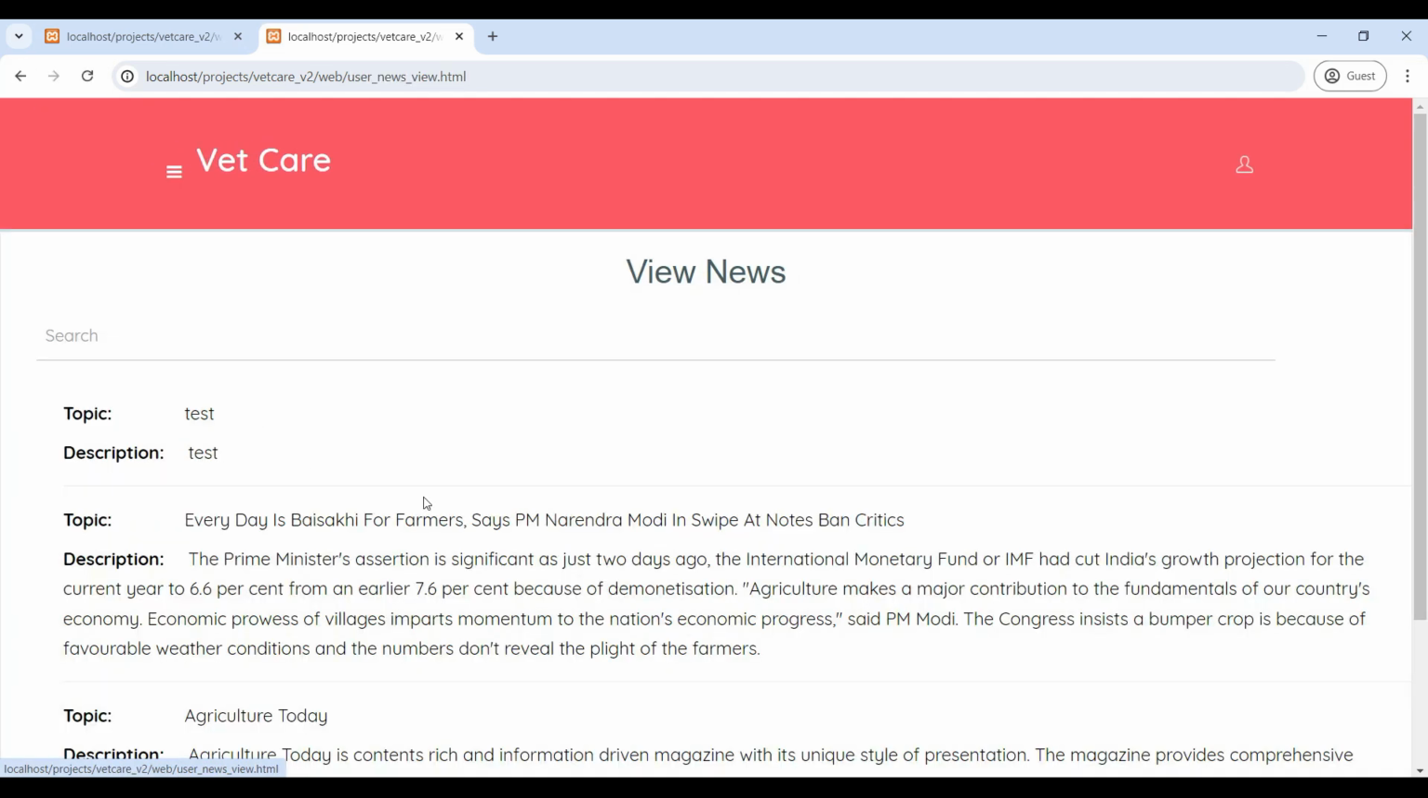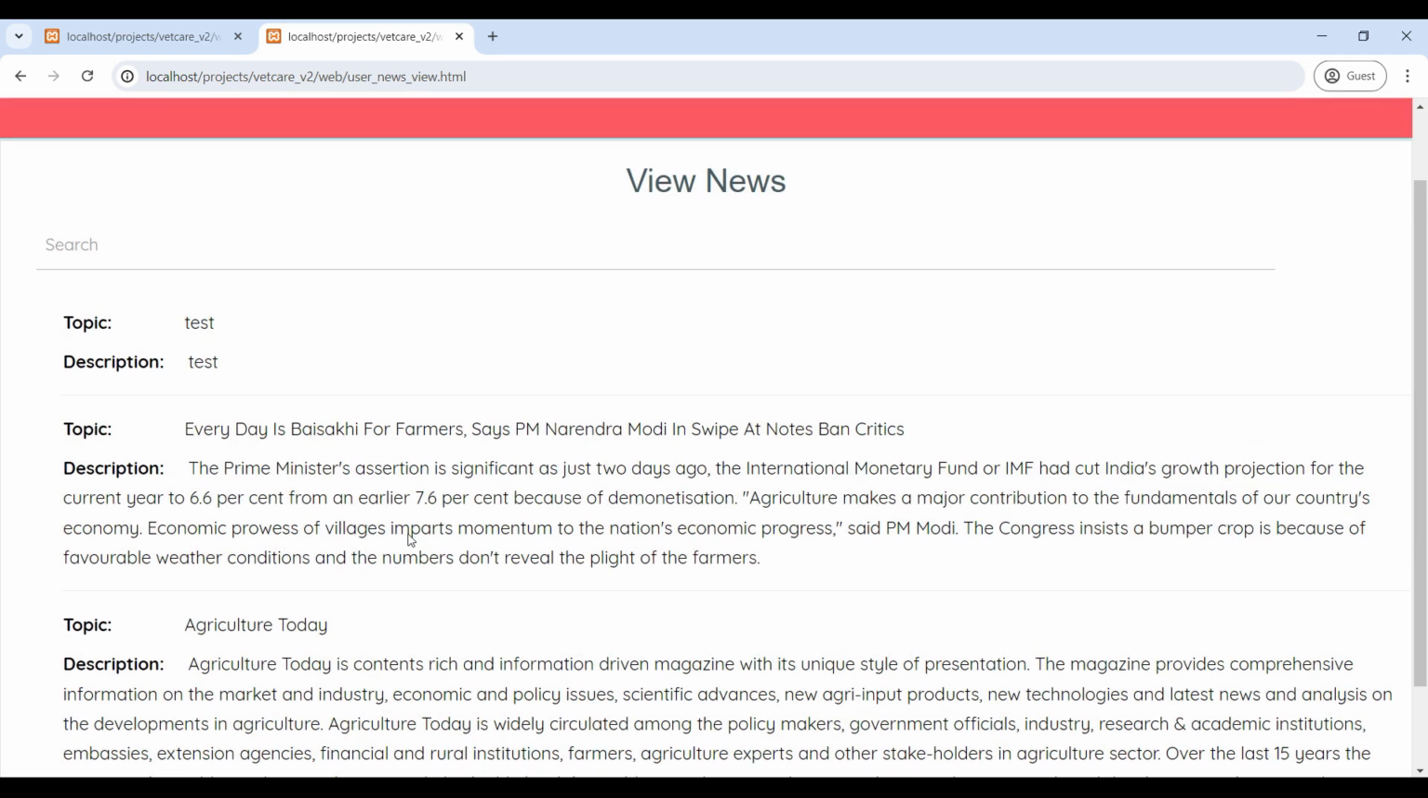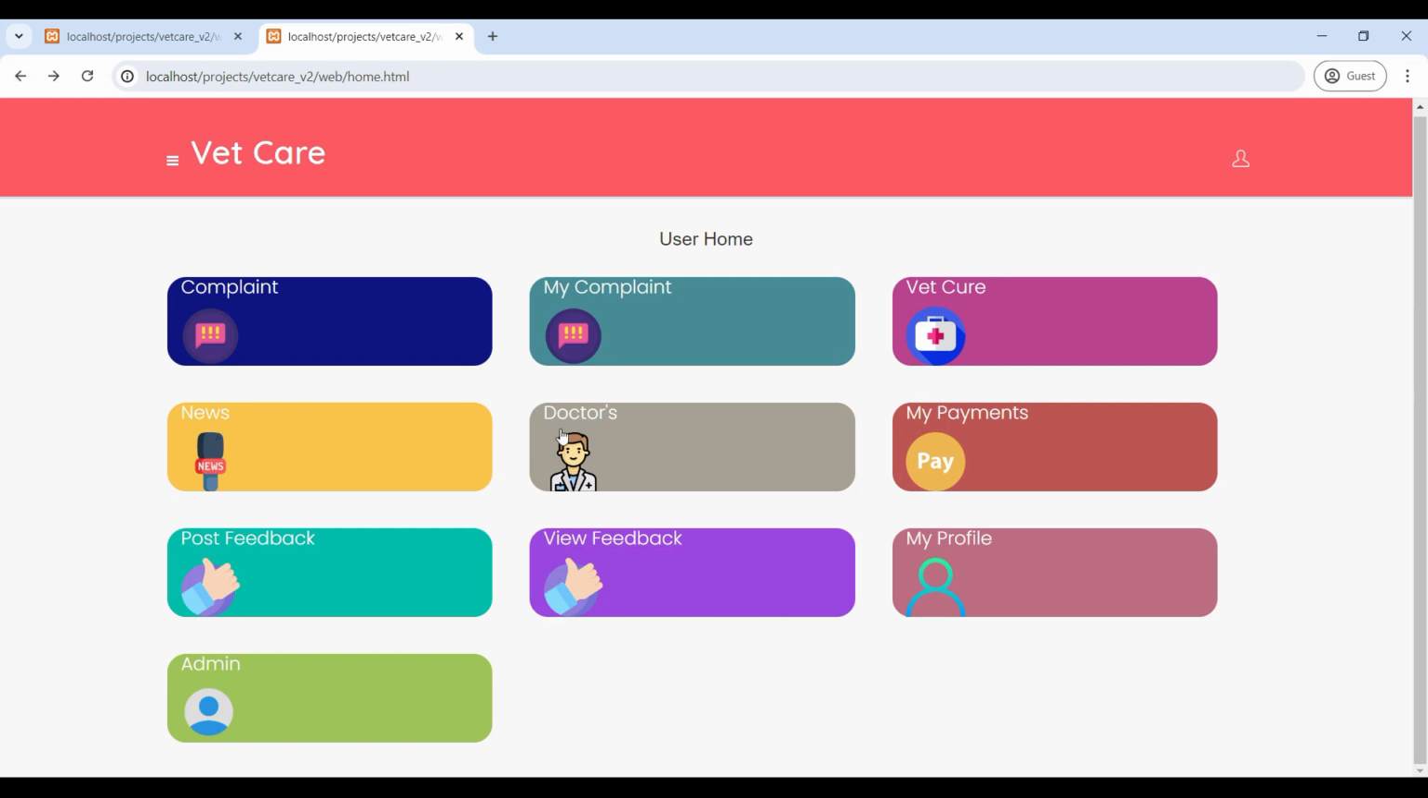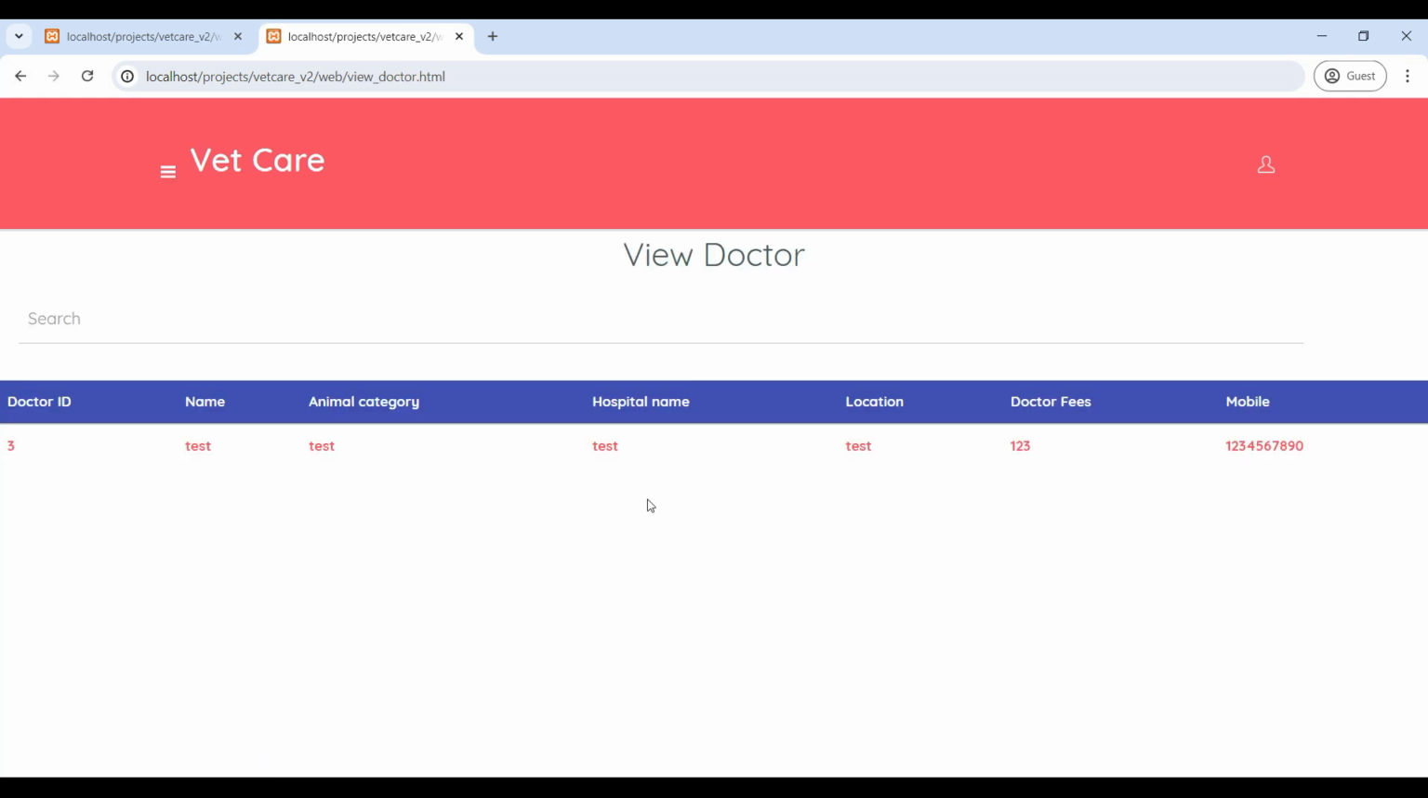Then click on the news. Here you can see the day-to-day veterinary news on this page. Next go to the doctors. Here you can see the doctor information and then the contact number. Then you can contact the doctor.